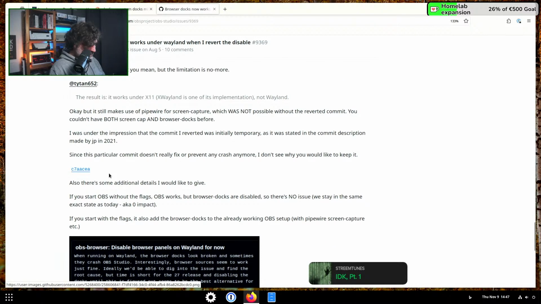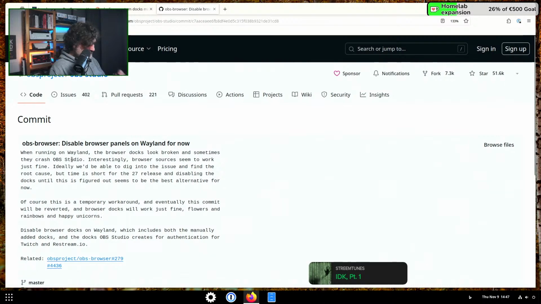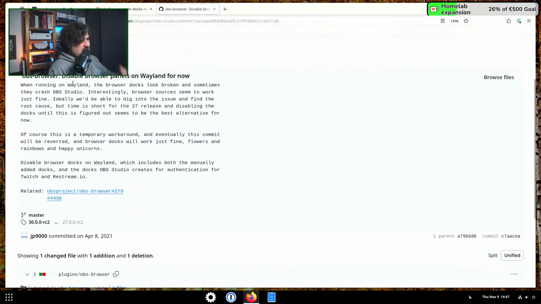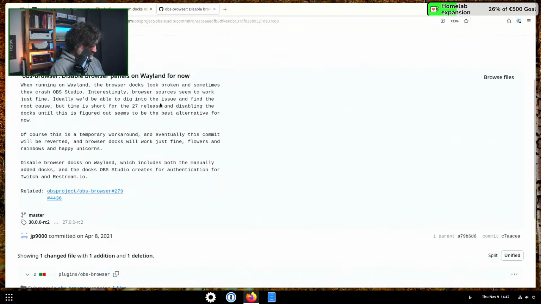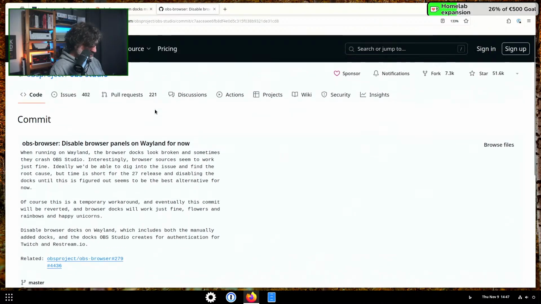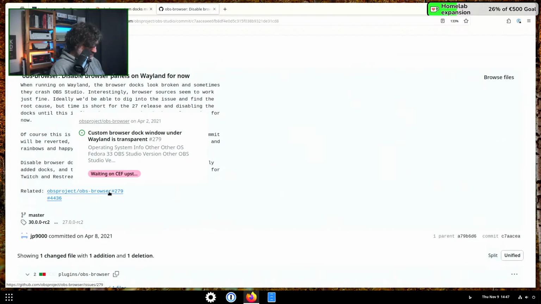So, they did link to this commit here, OBS browser. So that's an issue with the OBS browser plugin. That's the shared code base here, but apparently docks and browser sources are different. All right, and that's related to this issue.